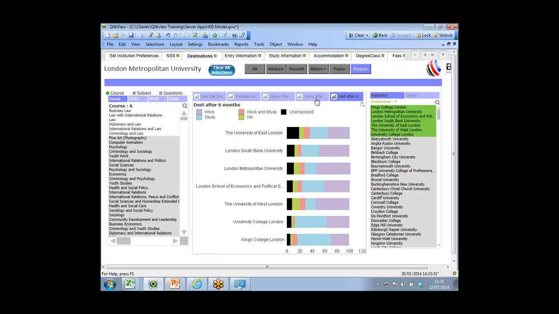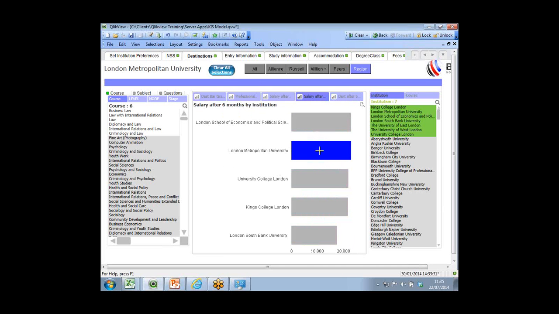I can look at salary after 6 months and see that if I go to London Met, I will earn £23,000 a year. The only other university I can go to, in fact, London School of Economics is the same, and all the other universities are worse than me, so I'll probably get a fairly good wage.